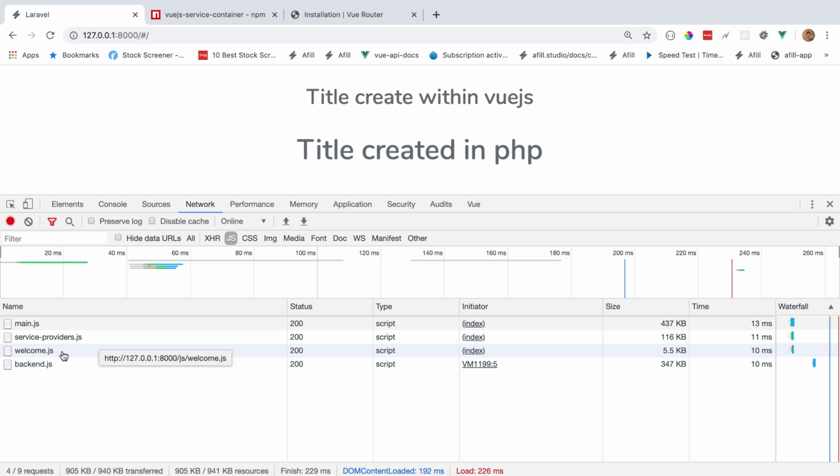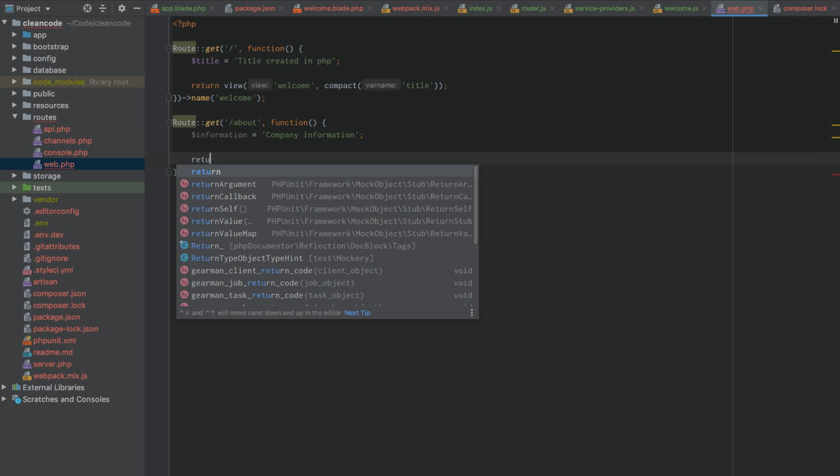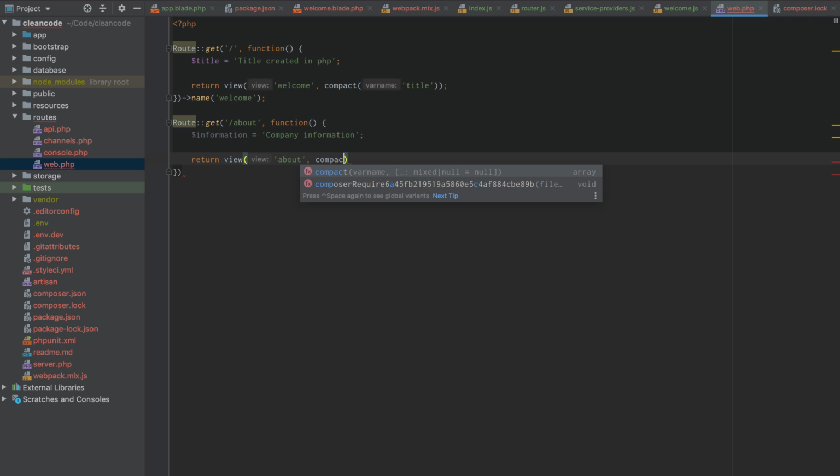Now there's a lot more powerful ways to code split than this. This is just a makeshift example just to explain the concept. Webpack and Laravel Mix actually allow us to code split in different ways, but I'll let you guys look into that one. Just to prove this example and to get it through, we'll do one more. And this is going to be information equals, and we'll just do company information. Then we'll do return view about compact information.